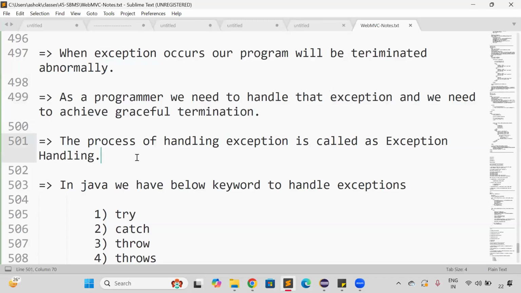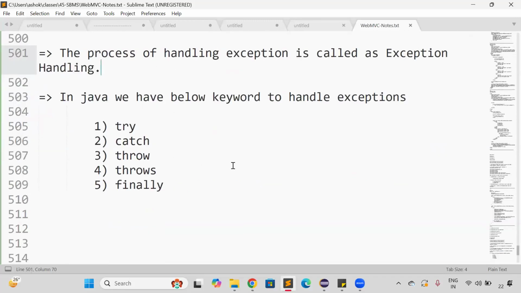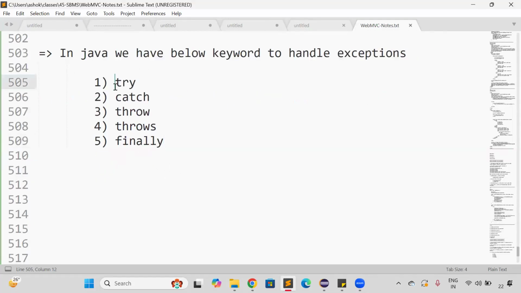In Java, a very good mechanism is available to handle the exceptions. Java language provided several keywords to handle the exception. What are those keywords? Try, catch, throw, throws, finally. Like that, there are several keywords available in Java. By using those keywords, we can handle the exception.